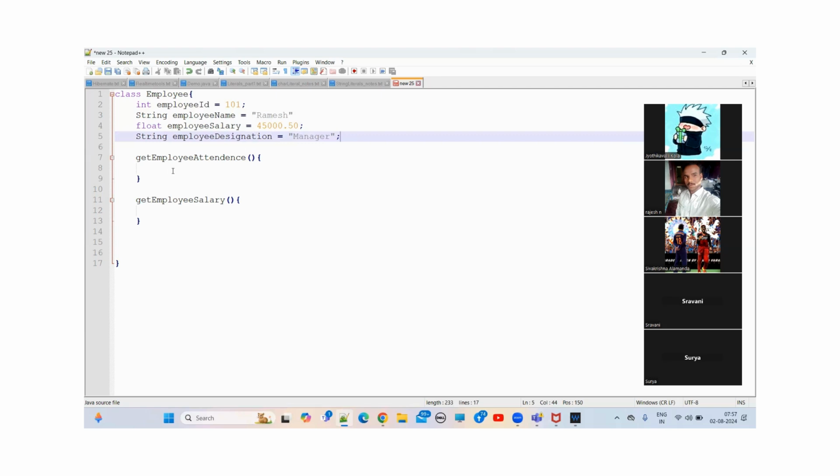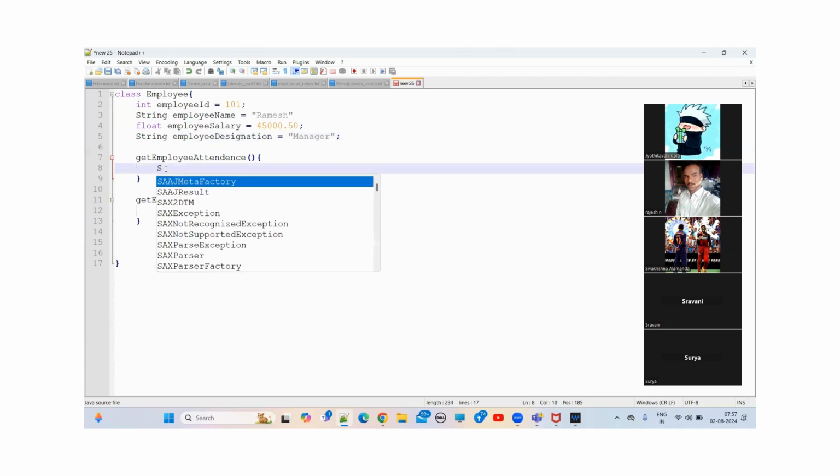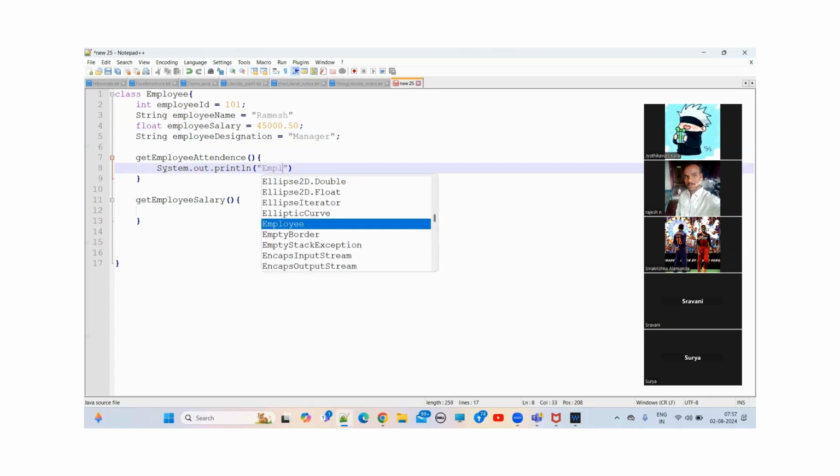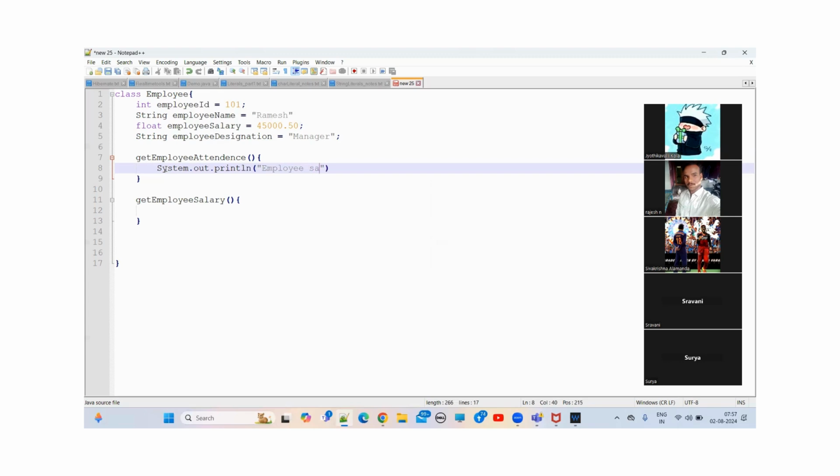Now, get employee attendance. Let's suppose I write System.out.println. This is the method. Just as of now, I'm mentioning employee attendance.